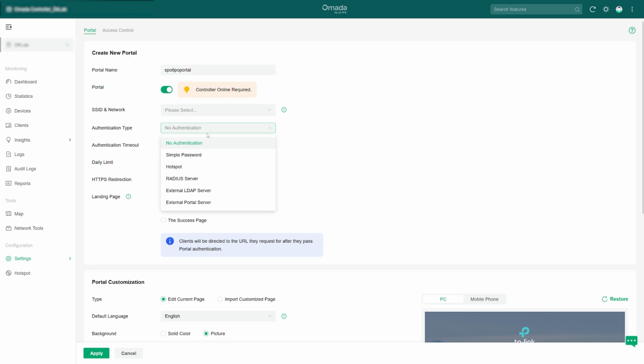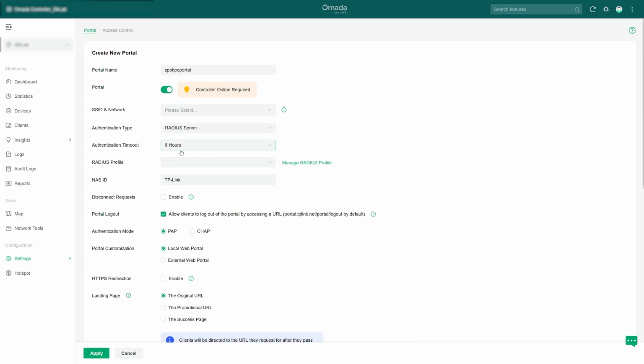For the authentication type, select the radius server. Now, sometimes in older versions, you need to choose the external radius server, but here we're just going to use this one. Leave the timeout at 8 hours. For the radius profile, choose the one that you just created. In this case, we're going to use this one.